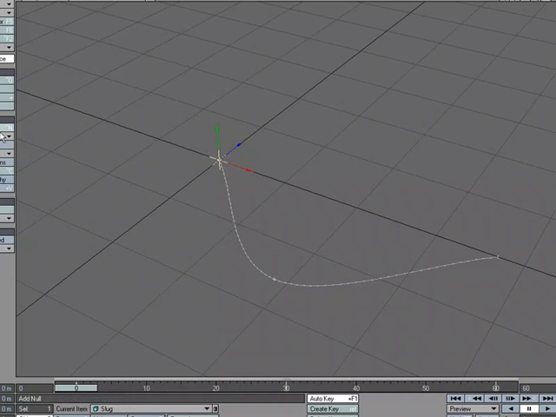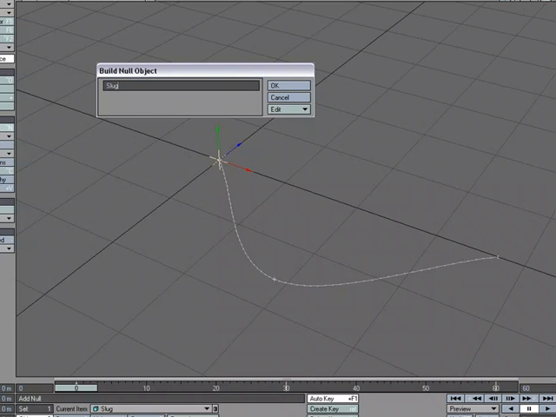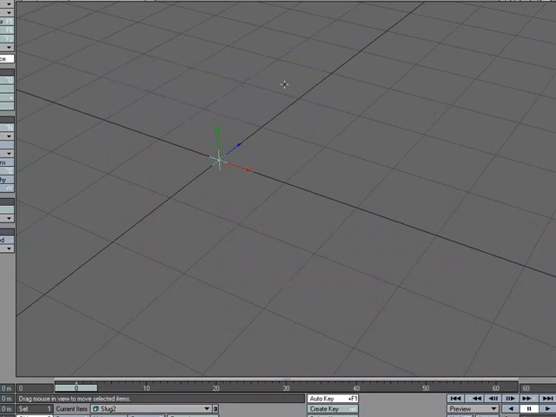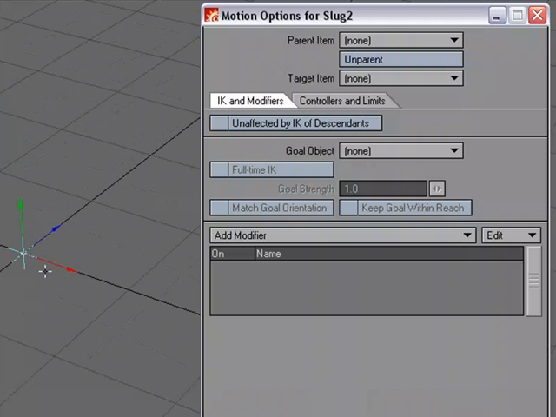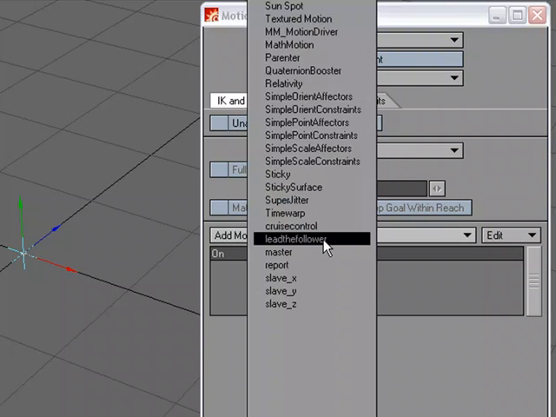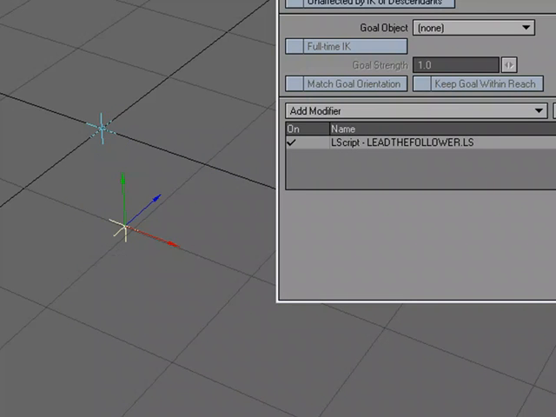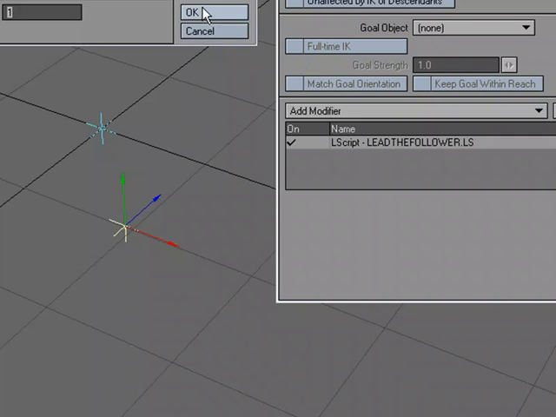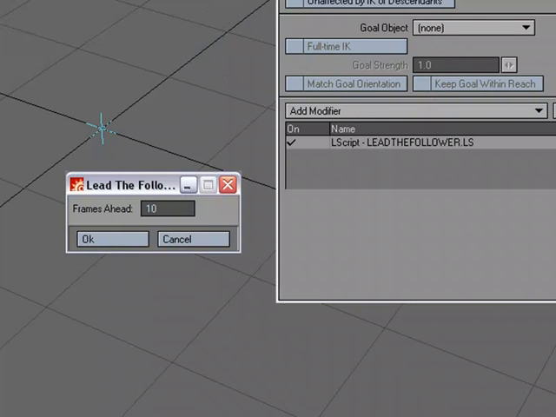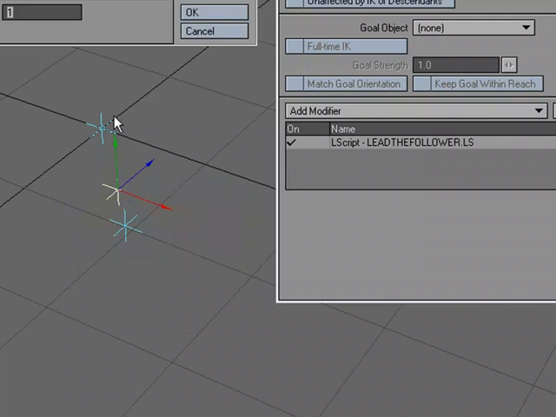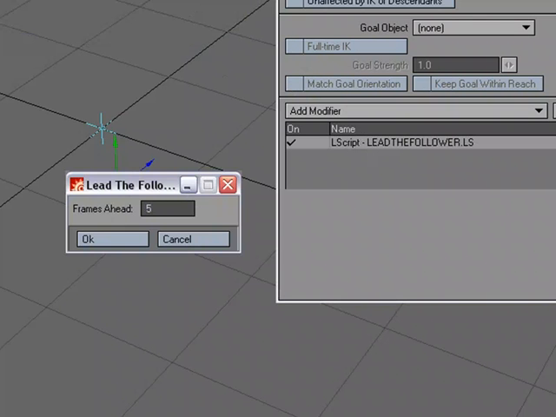So I'm going to make a new null, and I'm going to call this slug 2. And I'm going to parent that to the first slug. And then for add modifier, I'm going to choose lead the follower. And I'm going to have it lead 15 frames ahead. Okay, so it's going to use the same motion path as its parent. Okay, I'm going to clone that and have that be 10 frames. And I'm going to clone that one and have that be 5 frames.